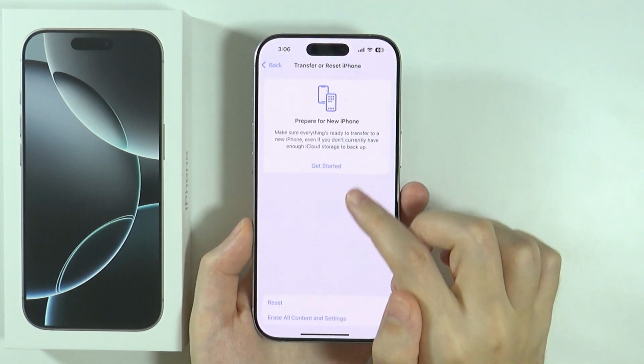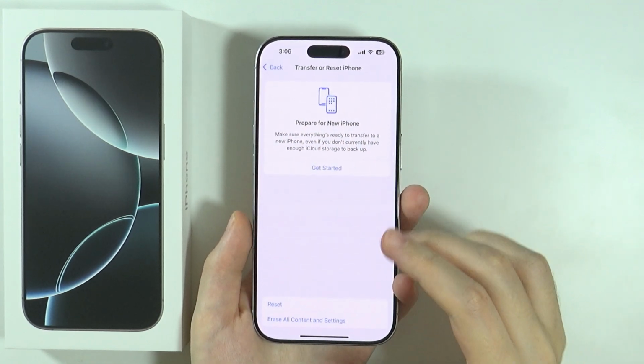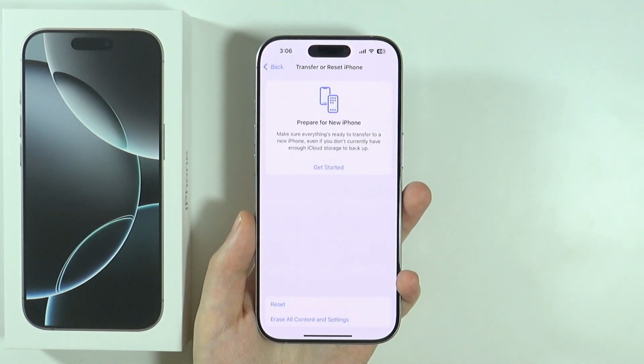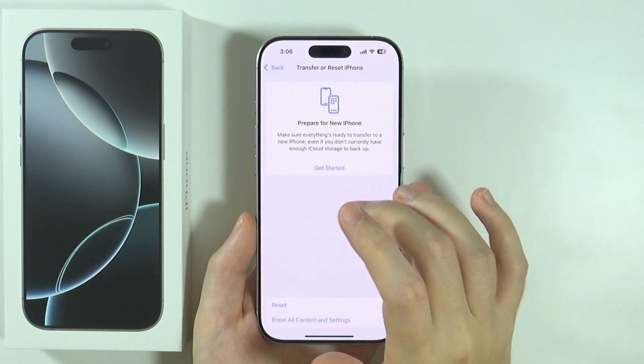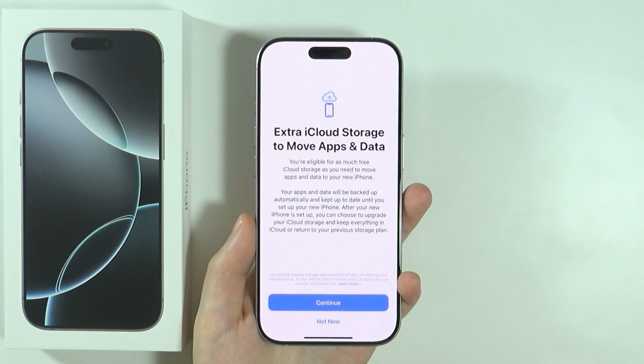If you go over here, you'll find Prepare for New iPhone section, where we can read that we can transfer everything to a new phone, even if you don't have enough iCloud storage to back up. So let's press Get Started.